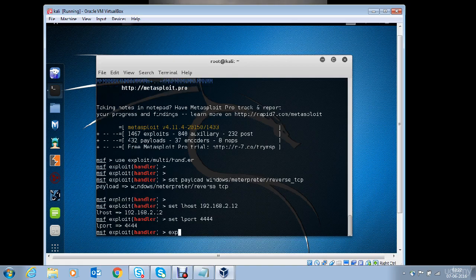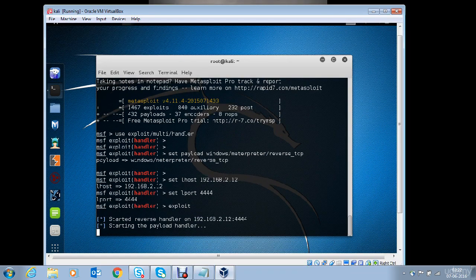Now type in exploit. Yes. And we have the handler ready on the IP address and port specified by us. At this point, the attacker is ready and he will send the macro enabled document to the victim. The moment the victim opens the document, he will have shell access of the victim machine. Now let's see how it happens on the victim's machine.